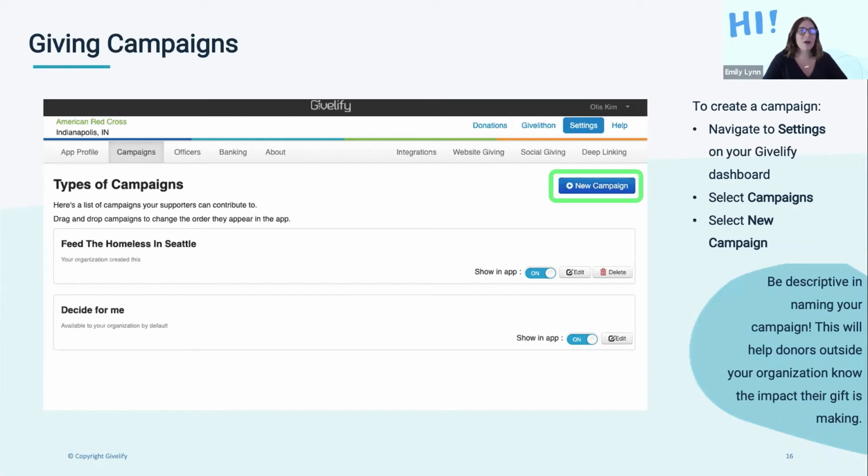But here is a quick overview. If you log on to your Givelify dashboard, you'll see settings in the top right-hand corner. You'll click that blue settings button right here. You'll navigate over to campaigns, which houses all of your active campaigns. And then you'll navigate to new campaign, where you'll have the option to create a new campaign, name it, add a description, add an expiration date if you so choose, and have the ability to show it in app. Click that on or off.